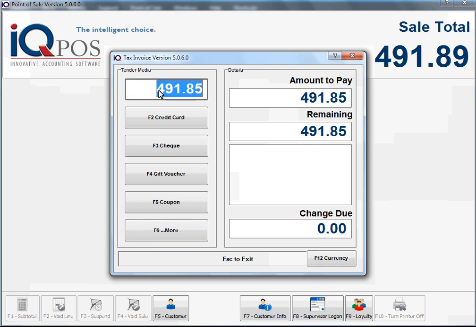If I choose cash, I can type in the amount of money I receive from that client. As soon as I press enter, it's going to show me my change. But what I can do is say I'm receiving 291 Rand and 85 Rand in cash. As soon as you press enter, it tells me that there is still money remaining.